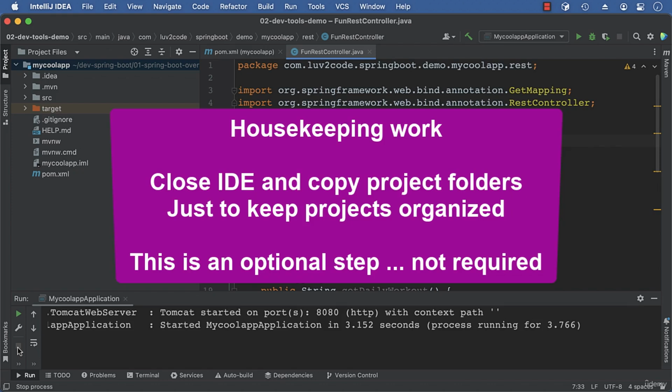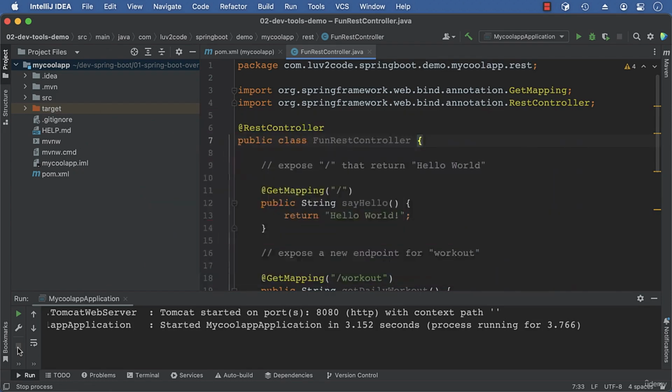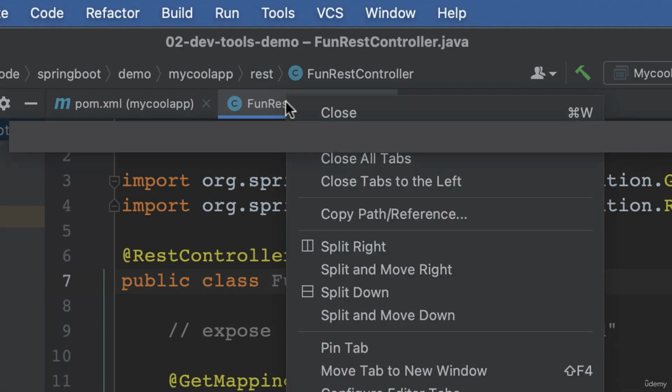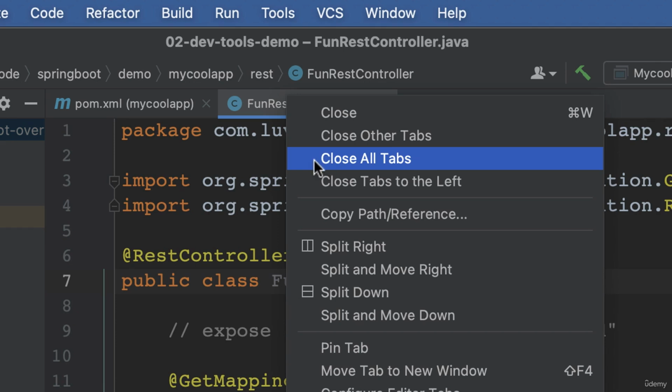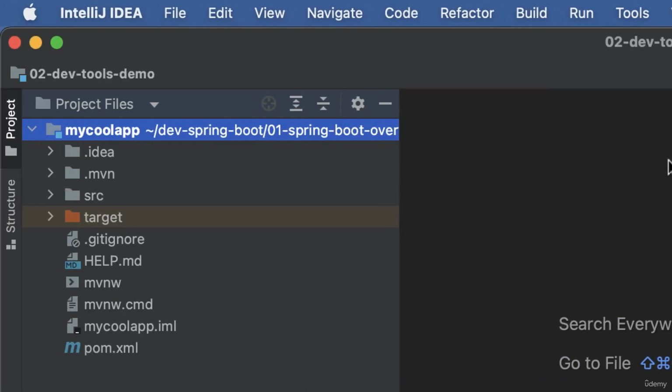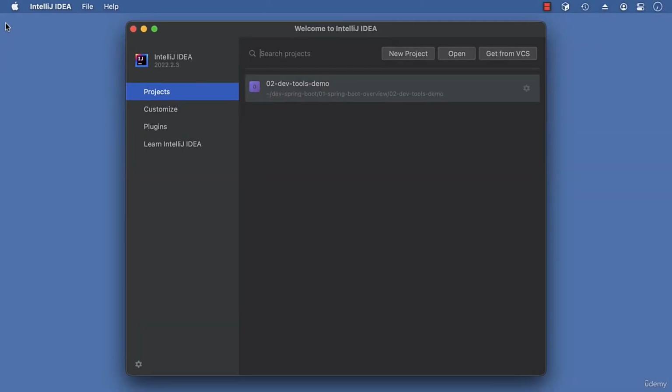There's other developers who prefer to simply work with one project the entire course. So it's totally up to you, but I'll do this housekeeping task here. If you don't want to do it, feel free to skip past it. All right, I'll go through and close all my tabs here. And I'll close this window. And now I should have just a basic IntelliJ window.